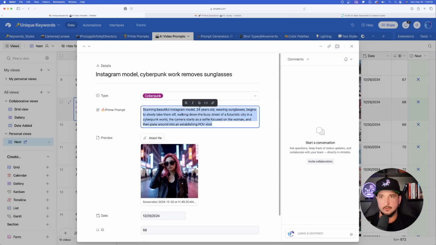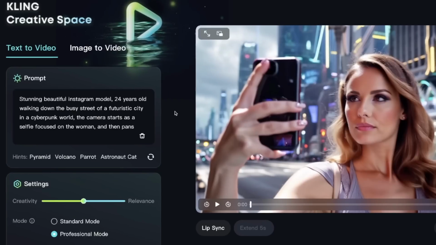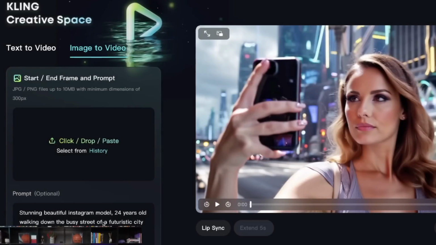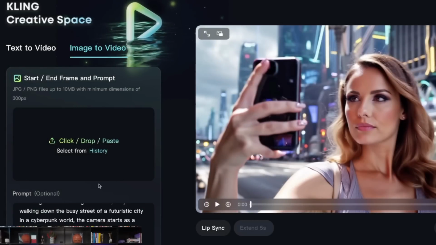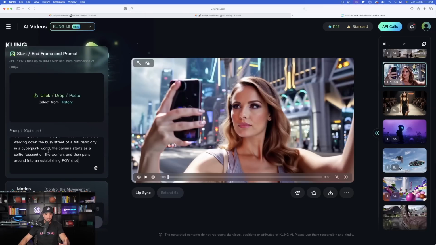Copy the whole entire thing, okay? Now let's head back over to Kling. This time, up at the very top, we are going to select image to video. With image to video selected, that means we're not only going to use text, we're also going to use an image for reference. Down here at the bottom, I went ahead and pasted my whole entire prompt in.